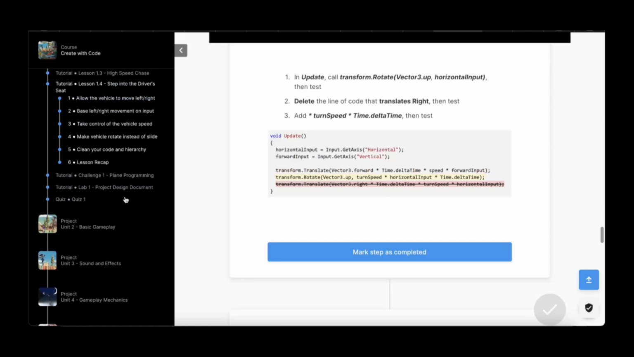We will take a look next at the basic gameplay project in the next one, and this one goes over how to create an endless runner game using Game Creator 2. We're going to use it instead of the code.